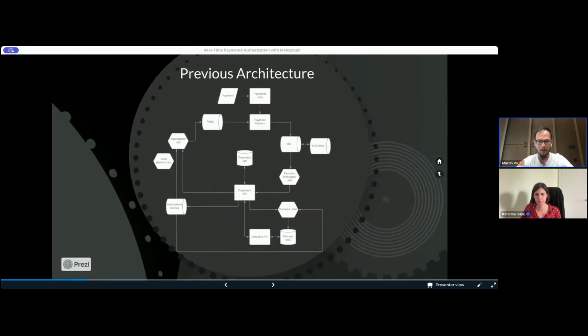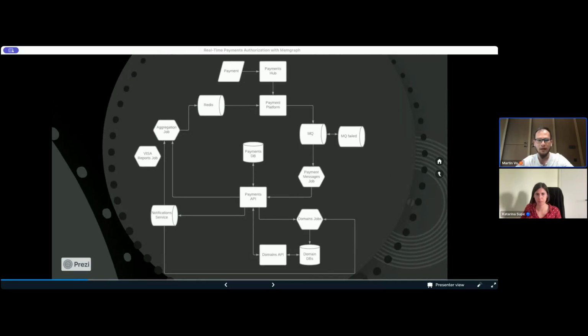So this is our previous architecture. I won't go into the details of explaining how it worked. I just wanted to give you an idea about the complexity of this stack. So basically at the top, we have the payment, we have some authorization platform, and we need to find if the card or the payment should be approved. And there are some challenges, as I mentioned before, that we need to ensure that there is no overspending.